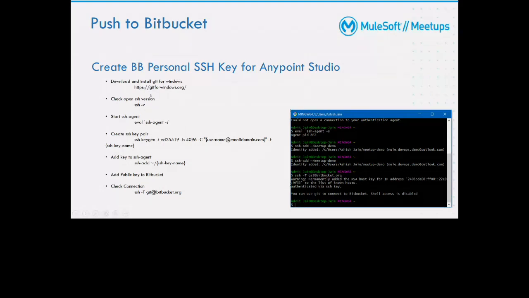So there are some steps. You need to install your Git, which will come with OpenSSH. Then you can check that your OpenSSH is successfully deployed with this particular command, ssh -v, which will give you the version. Then you have to start the SSH agent in your git bash, and then create an SSH key pair. You have this command, ssh-keygen, where you give your username, which is used for Bitbucket, and any key name which you want to have. You can provide any name here.